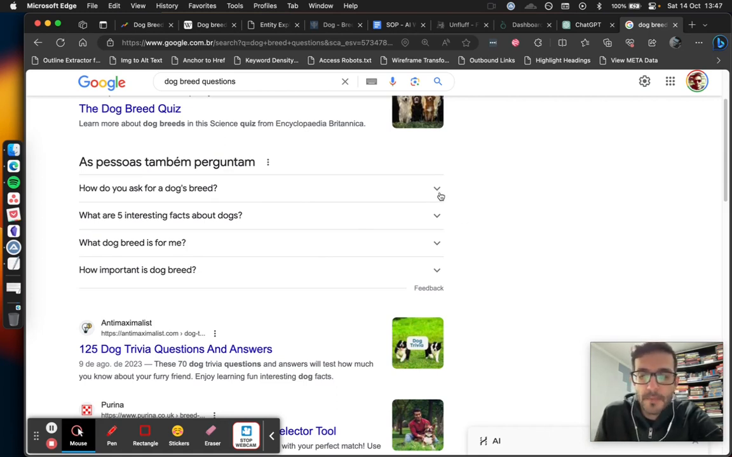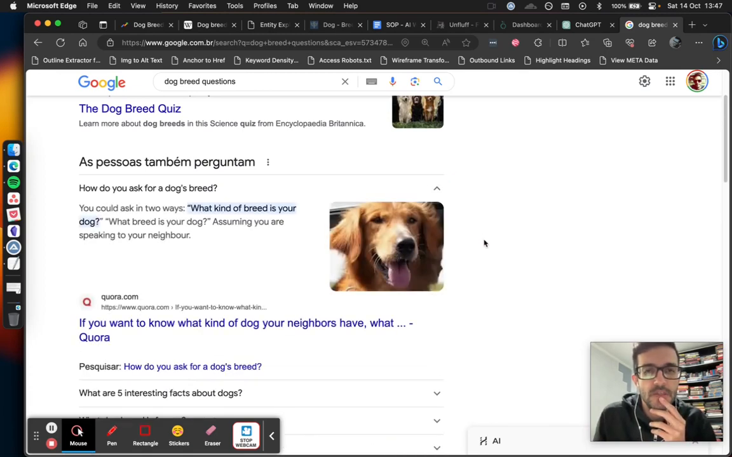So that's the basic. We're not going to write from our head. We first need to understand how Google sees our keyword, right? So that's the first: go to Google.